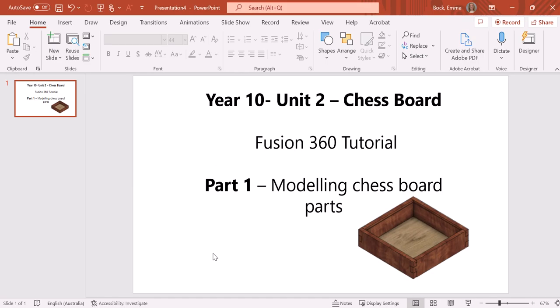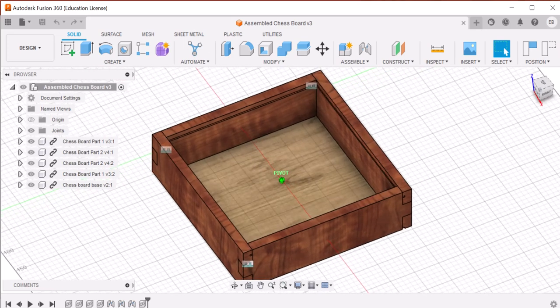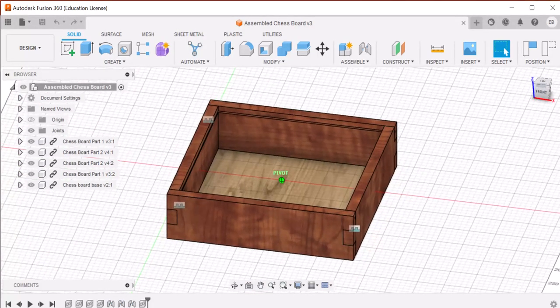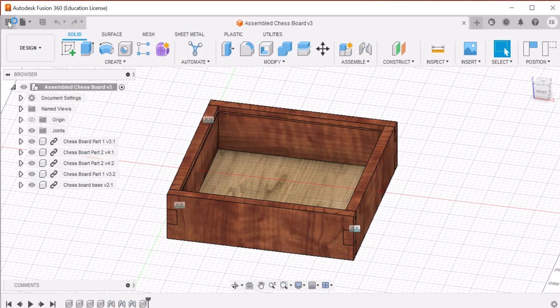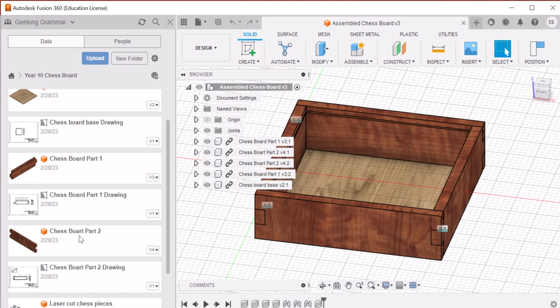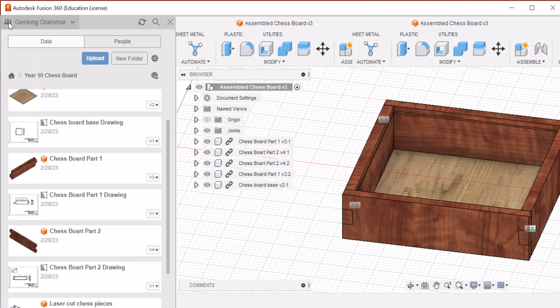Let's get started. Open up Fusion 360 and open up yourselves a blank document. On your screen, I'm showing you a fully assembled chessboard. When I open up my data panel, you'll see that I've actually only built part 1 and part 2, and then I've imported them multiple times into my assembled drawing. So in order for us to get started, you'll copy exactly what I'm doing. Let's open up the data panel.